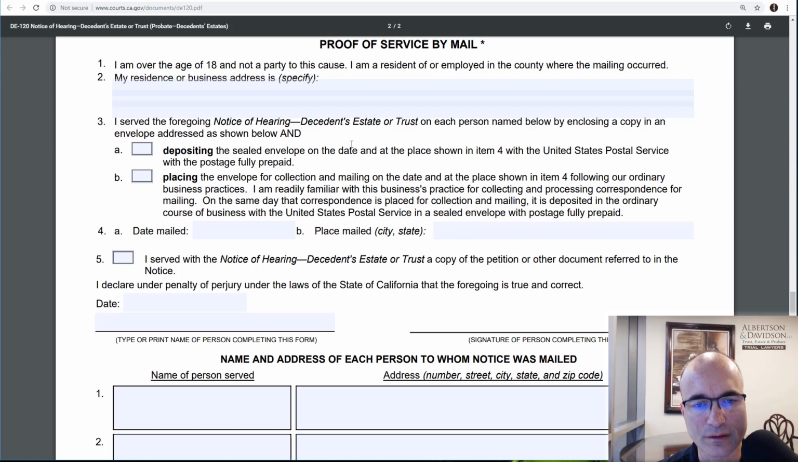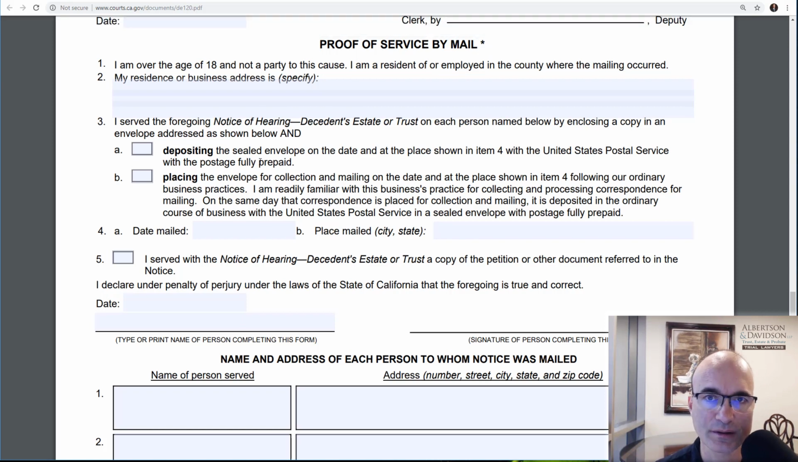And yet this is the whole purpose of this form is to prove that you mailed it out because you're going to sign this under penalty of perjury, which means that if you say something in here that isn't true, or if you don't do something that's stated in here, then there could be criminal consequences for having perjured yourself. So we got to make sure we fill this out right.